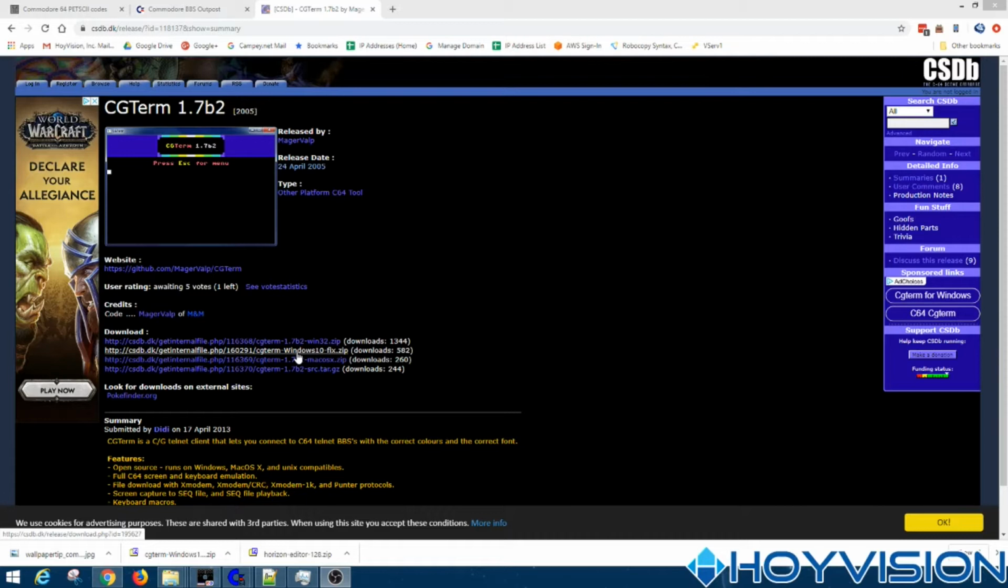Part of what this does is sometimes when you minimize it or you Alt-Tab to a different program and then come back to CGTerm, you won't be able to type in it. You have to minimize it and then maximize it again in order to be able to type in it. This little DLL file fixes that. But just go ahead and download it.